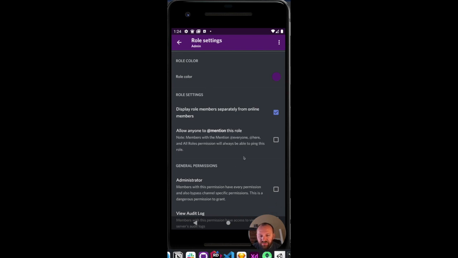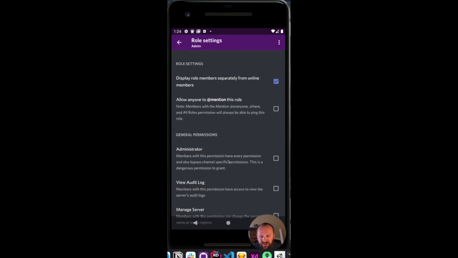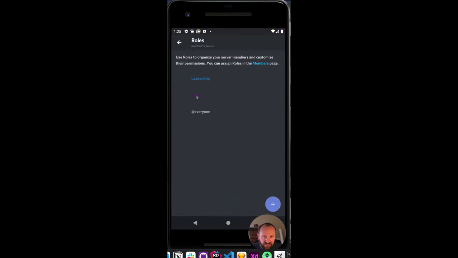Oh, one thing before I go away from this page. Administrator. Boom. So administrator gives everything. Bypass channel specific permissions, dangerous permission to grant. It's basically making that the rules for myself are the same as for this person that I'm making an administrator. So if you're an administrator, you have the same level of permissions as the actual creator of the server. So that's something that you want to be aware of and careful with. But if you trust your people, then great.